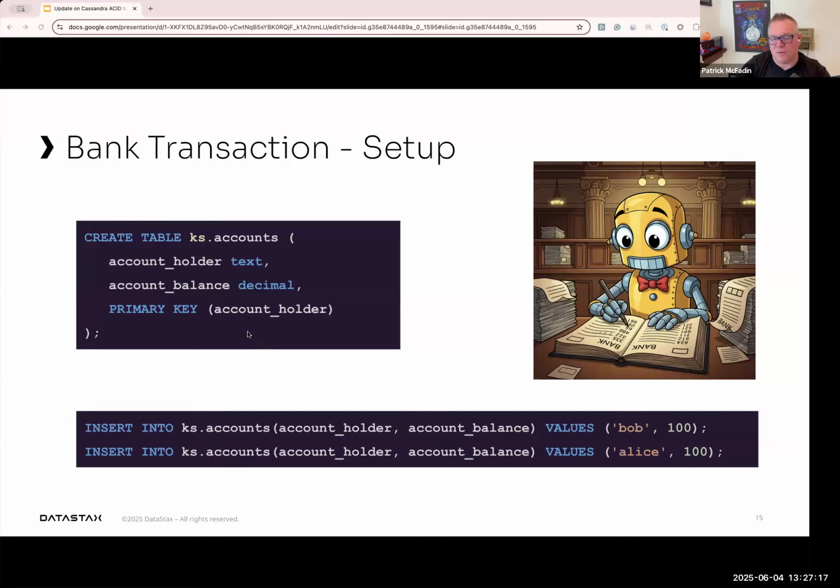So I'm going to do a quick walkthrough of what a bank transaction would look like with ACID transactions in Cassandra. I have this classic: moving money from Bob to Alice, Alice to Bob. I have an account table where I have the holder and the balance, and I put 100 whatevers in each one of their accounts. So think about how you would do this with Cassandra today without ACID transactions. There are ways you can do this that create reliability, but you can't do it in one shot.